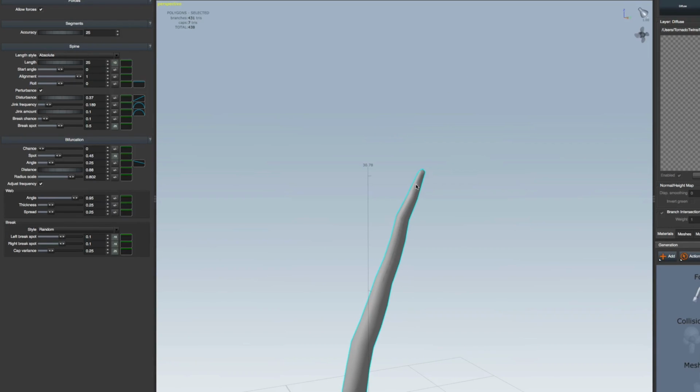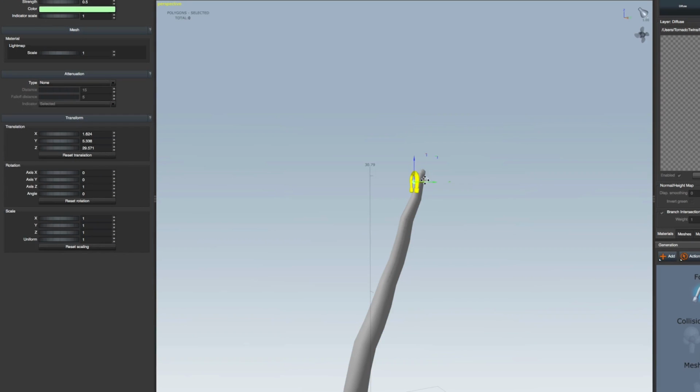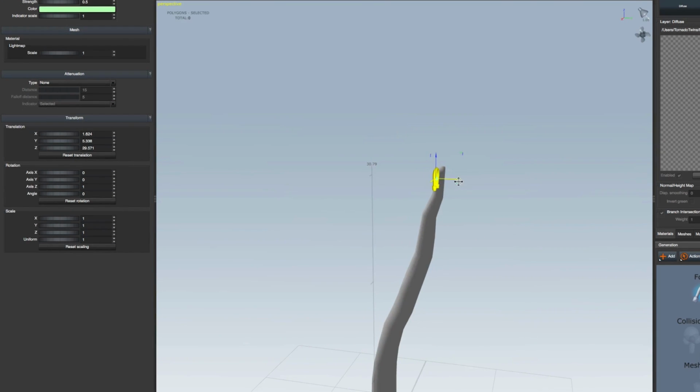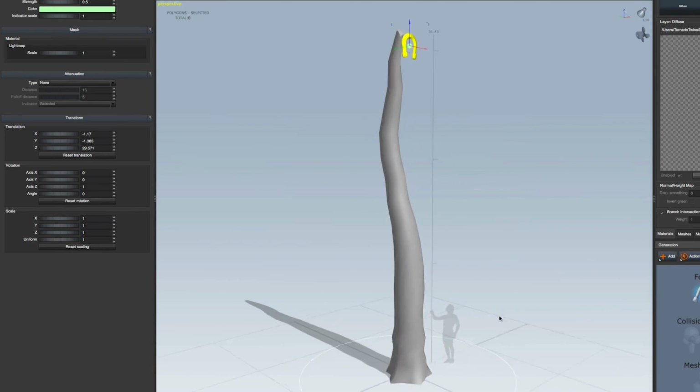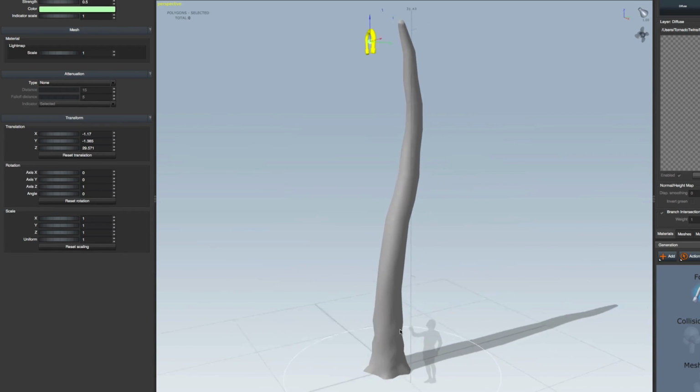So with the branch selected, I'm going to right click, say Add Force, and add a magnet. And this will make the trunk follow the magnet that I have. So I'm going to bend it straight again so that we get a little bit of a wiggle in the tree. And I like that. I think that looks cool.